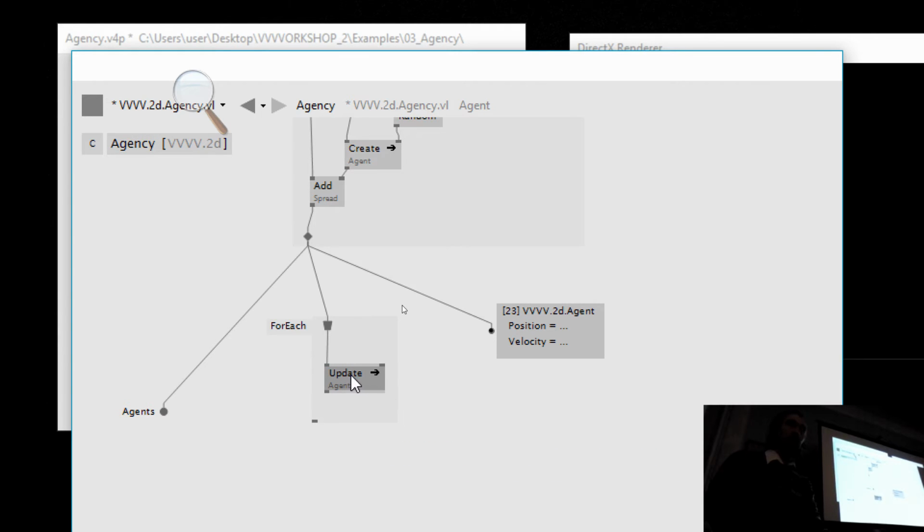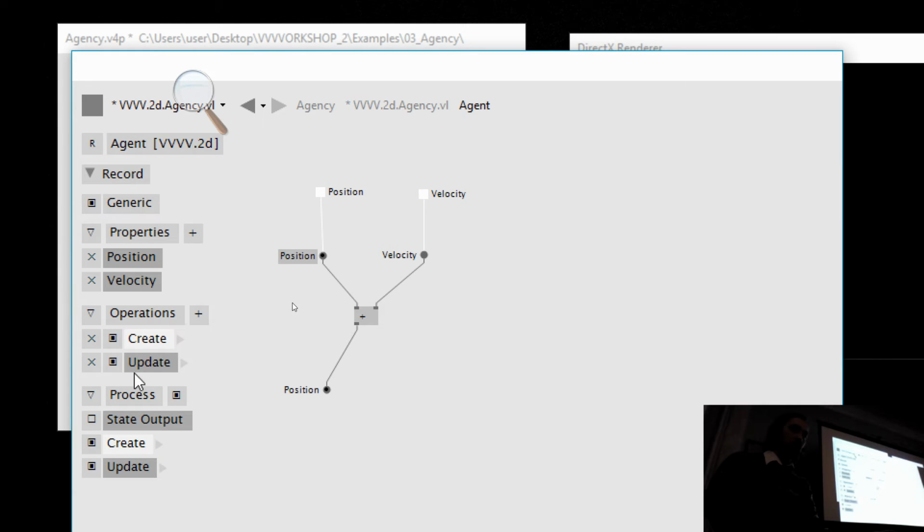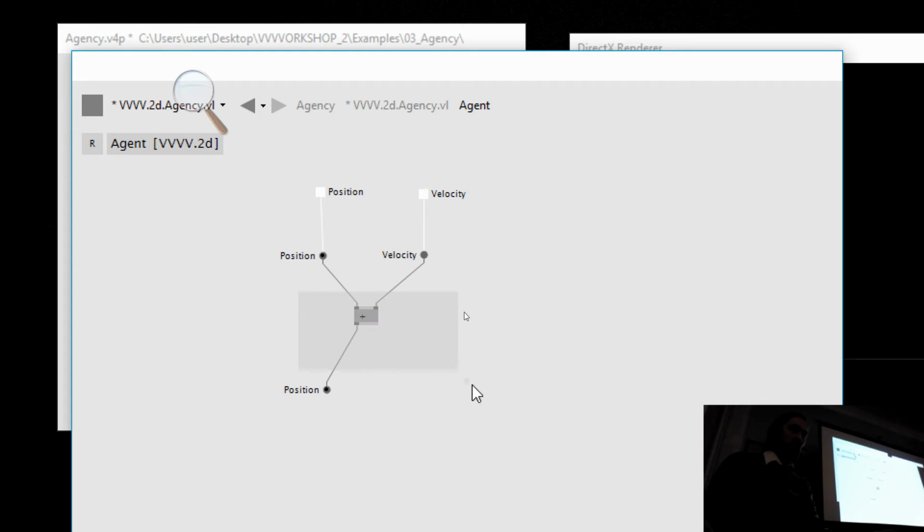This increments the position. So this calls here this update operation, which is gray. Everything that is gray here, this part will then be called. So on create we store those values, and on update we read position and velocity, we add it together and store it back to position. So we get a new agent. This has an updated position.